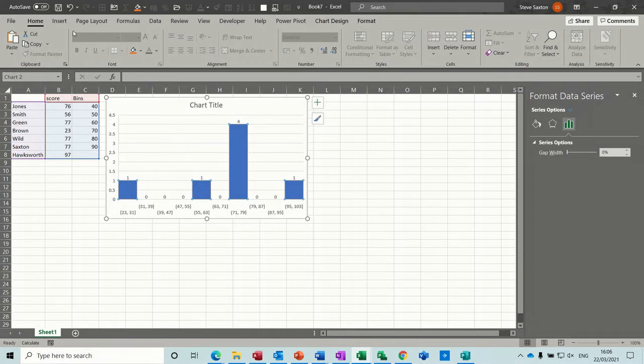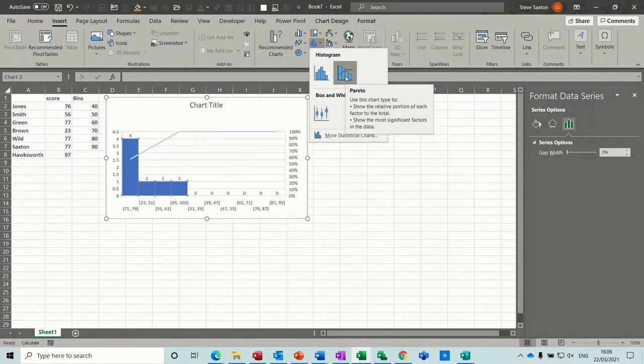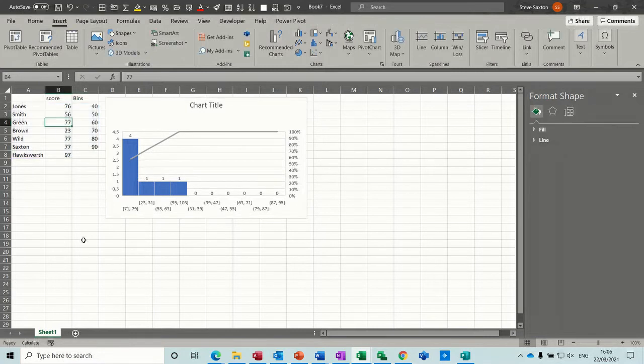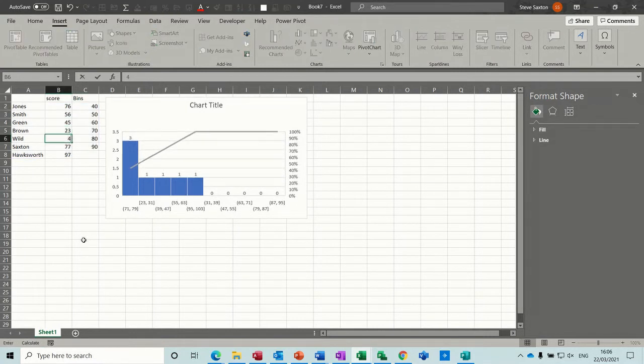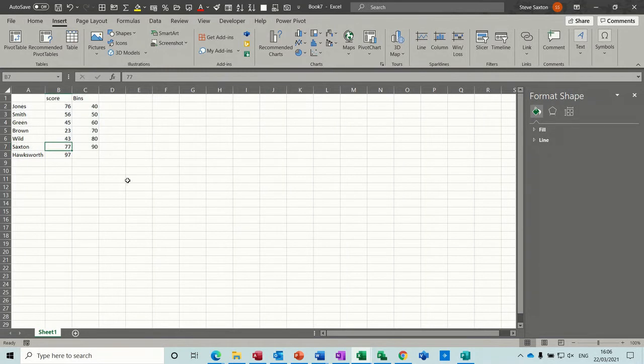Now if I just quickly do that again and see what it looks like when you pick the Pareto option. The Pareto option is where you've got the 100%, and anything below 80% is what you would do an action on. So basically you've got 4 people on 77. So if I change some of these, see what that does. 45, 43. So now it's changing slightly. Either way, I'll just delete that one off. Either way, you can use the insert chart option.